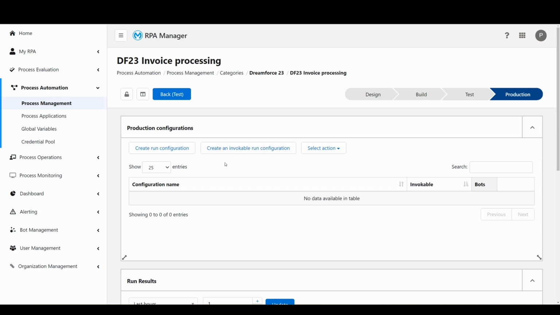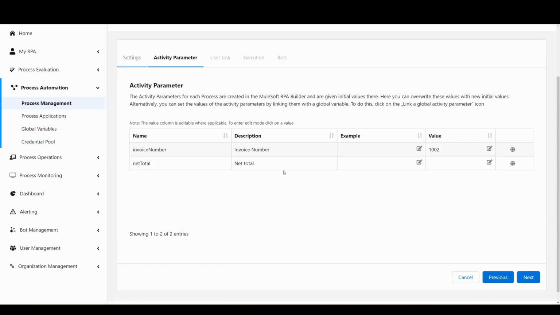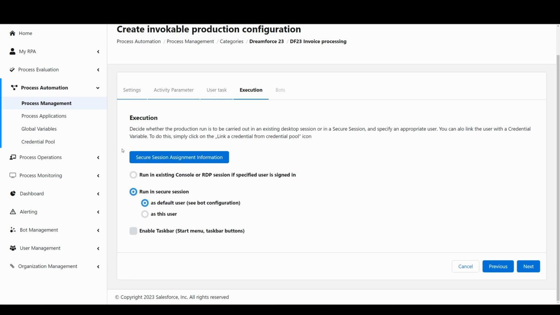We need to create an invocable run configuration. So let's begin with these details. Let me click create, let me call it MuleSoft Composer trigger, and let me hit next. Here are the inbound parameters, but I do not provide any value here. Let me click next. There is no user task associated with the process, so I leave the values as default. The execution, I leave the values as default. My bot configuration on Windows is sufficient to perform this automated process, so I click next.